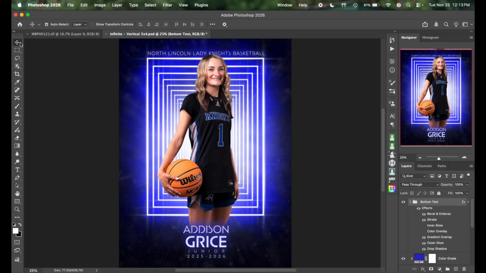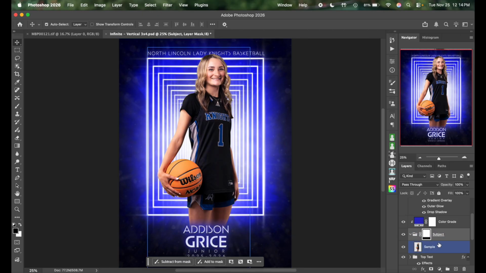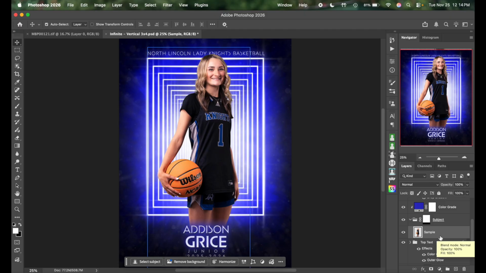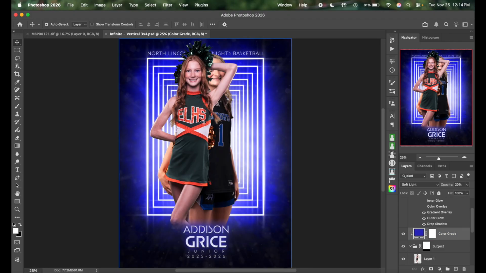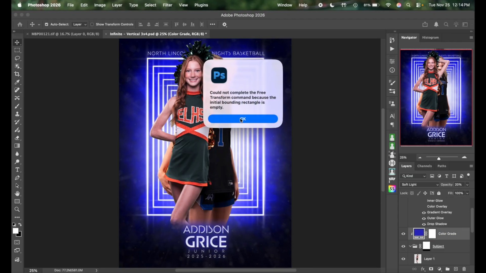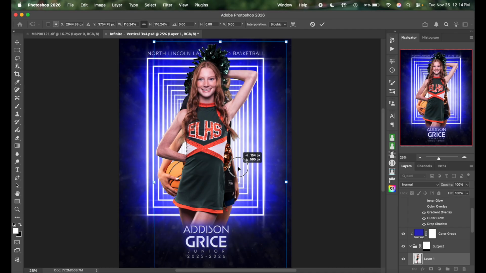Alright, so I got my move tool selected. I'm going to turn on auto select and select her. When I do, it's going to select the color grade overlay. So just go down one, open up the subject folder, and select that. I'm going to Command or Control V. That's where I copied her from. Or you can just drag it over however you wish. Then Command or Control T to transform to the size that I want.